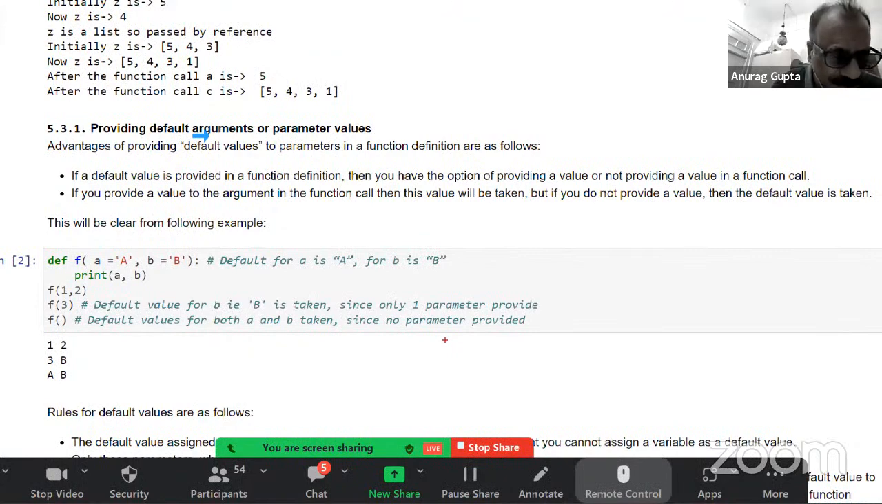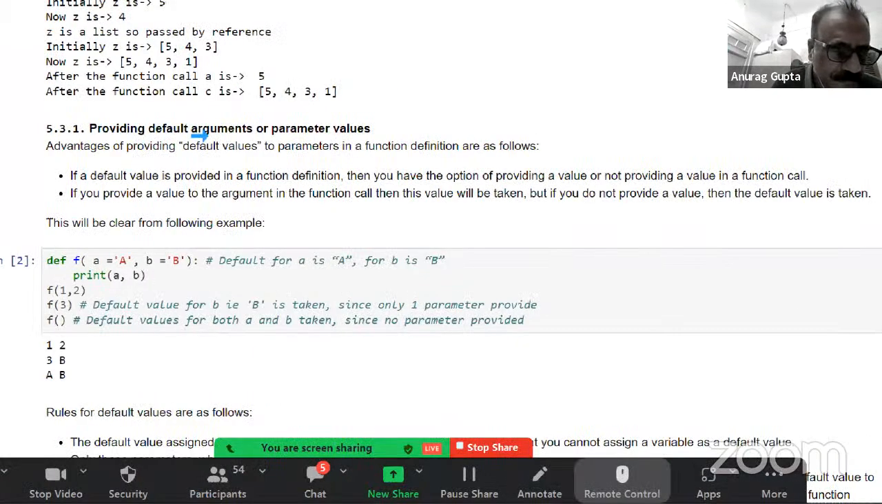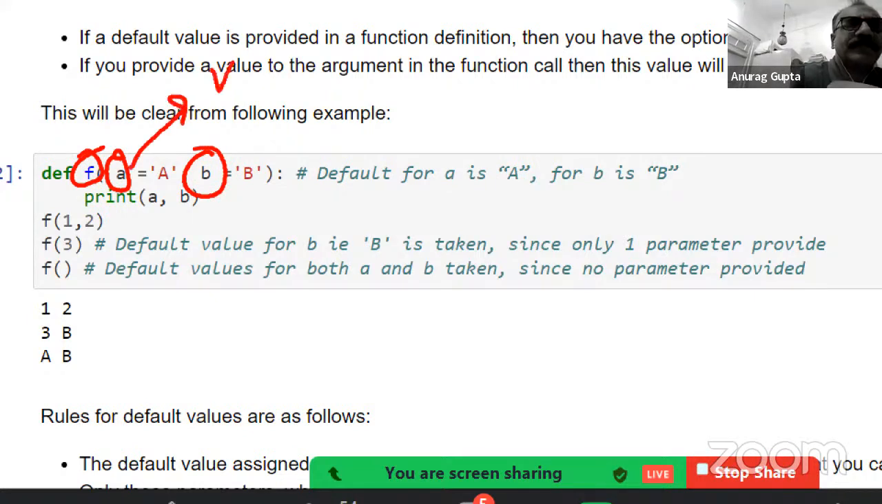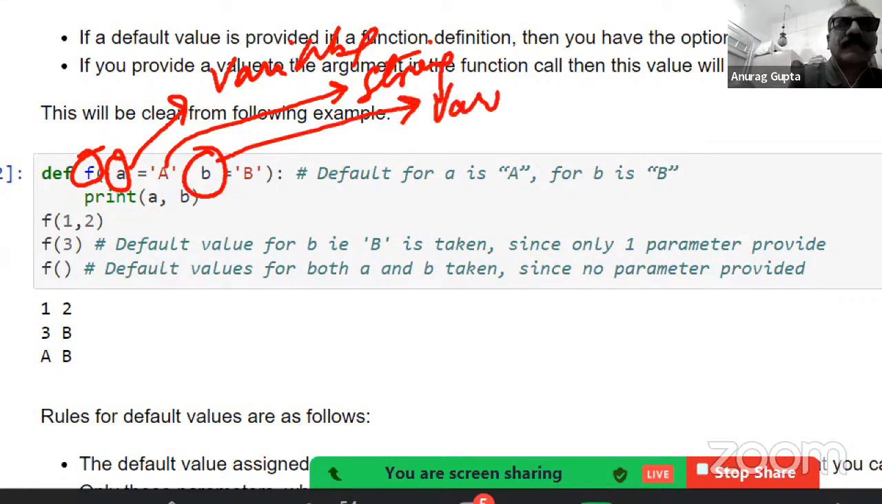Is my screen visible, or should I make it a bit bigger? Okay. Now just have a look at this definition of a function called f. It has got two variables, a and b. But I have put a equal to capital A within. So this a is a variable, and this a is a string. Similarly, this b is a variable, and this b within quotes is a string.